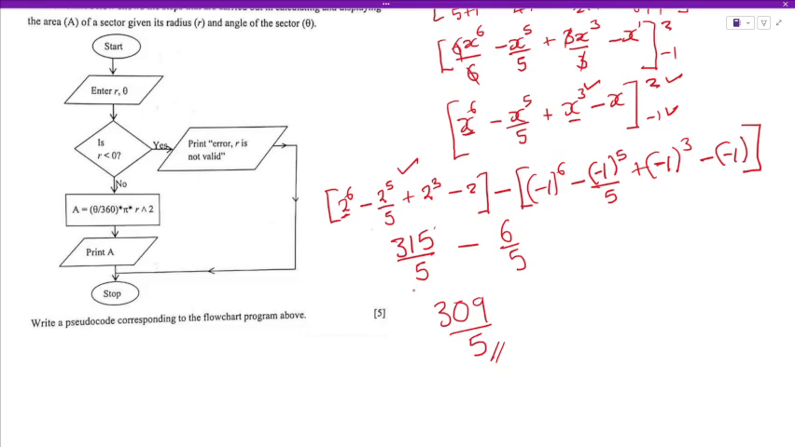So 2 to the power 6 minus 2 to the power 5 over 5 minus 2 to the power 3, plus, actually not minus, plus 2 to the power 3 minus 2. Yes, this gave me 318. I wrote 315. Okay, so meaning 315, this answer will change.